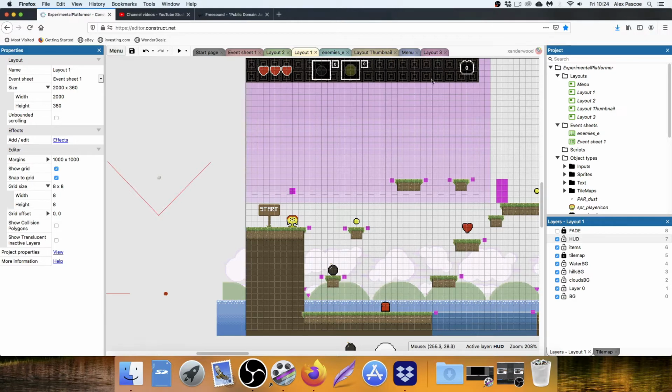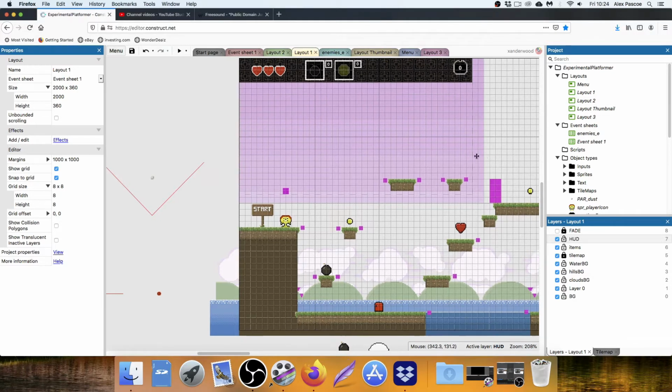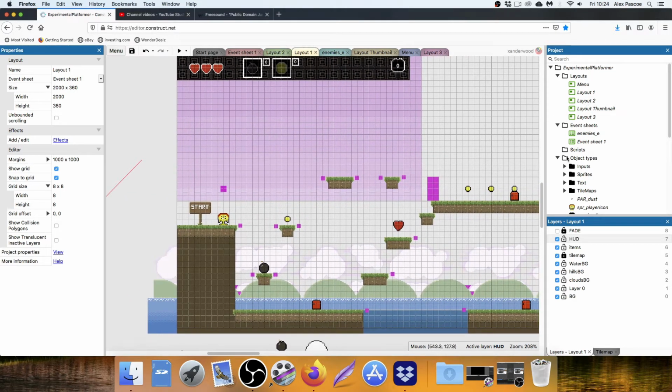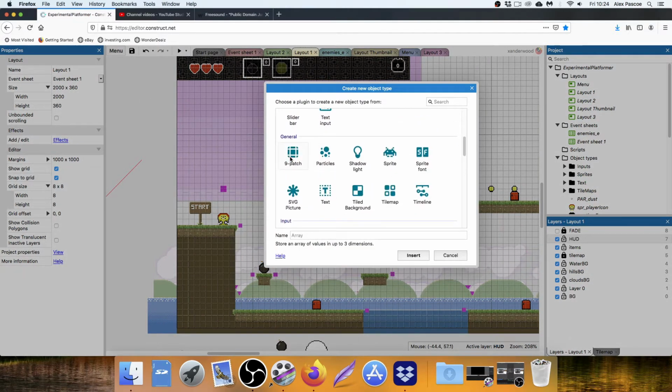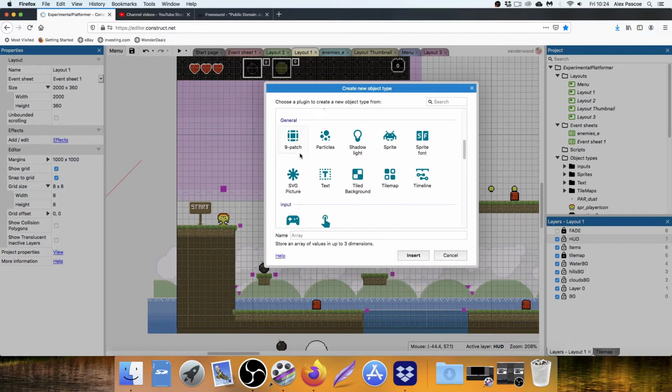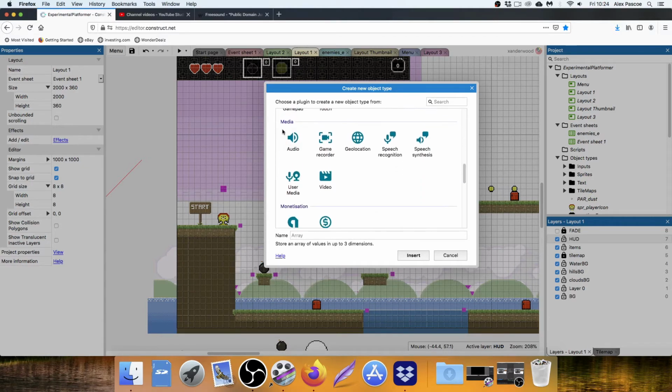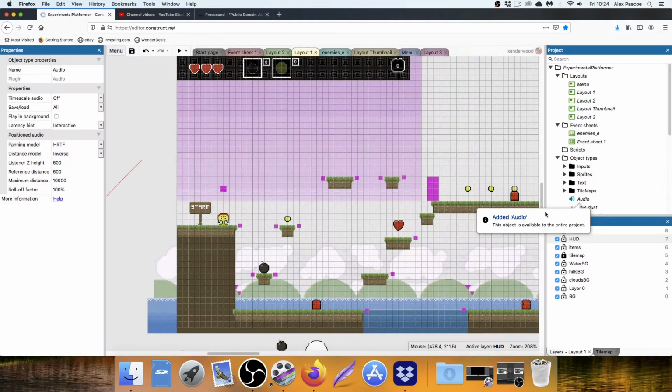Okay, when you've saved it to your computer, we now need to add in an audio component. So double click. We need to come down here under the general category. No, that's a lie. We need to come down under the media category and just double click audio. So we needed to add the audio to the game, and now we've added it. Now we can add sound.